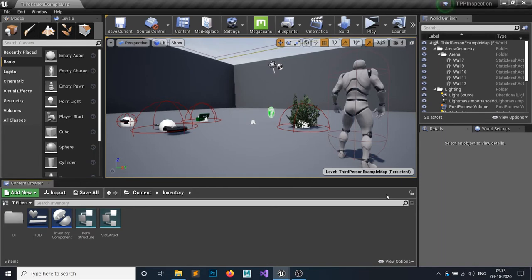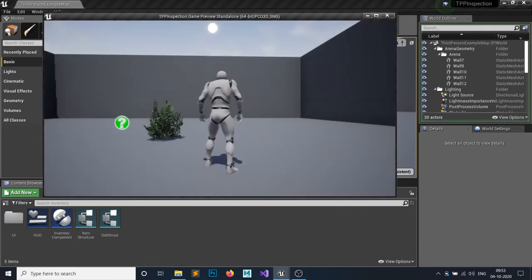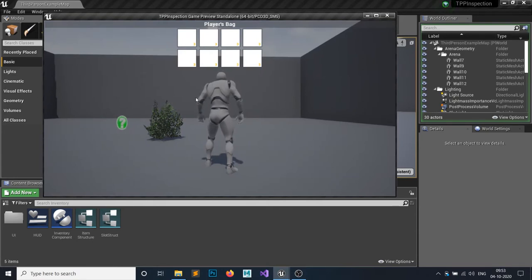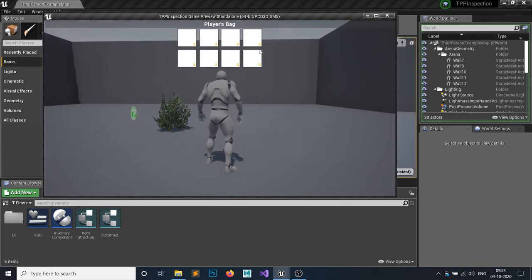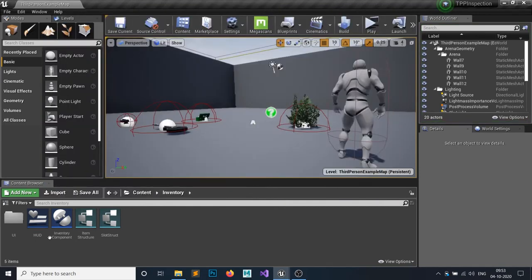Last time we left off with making this toggling inventory. If I press Tab, you can toggle this inventory UI on and off, and you can see it is spawning just in the center of the screen. But we don't want that. We want to spawn this inventory UI on the right side of this HUD. So today we're going to make this, but first let's do certain things.